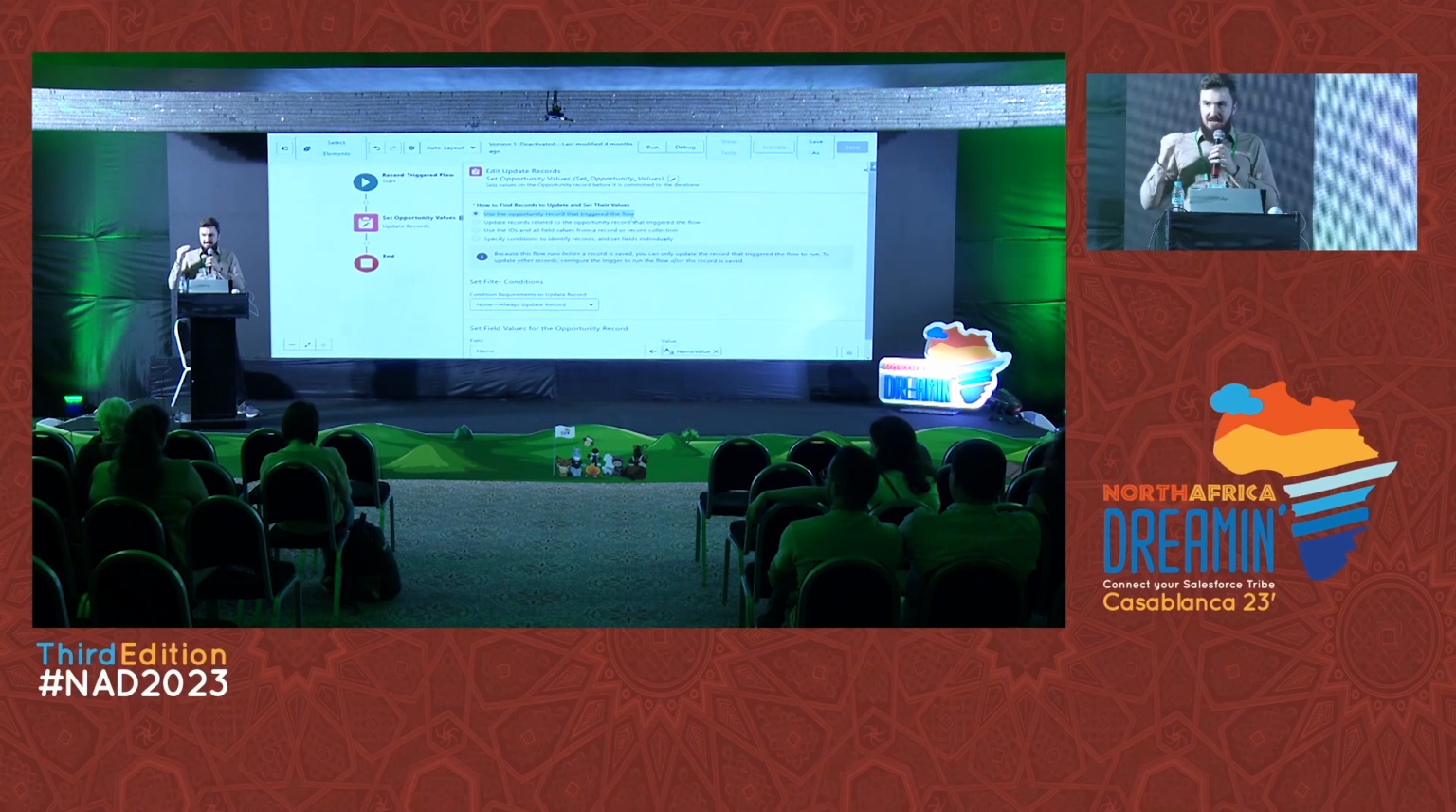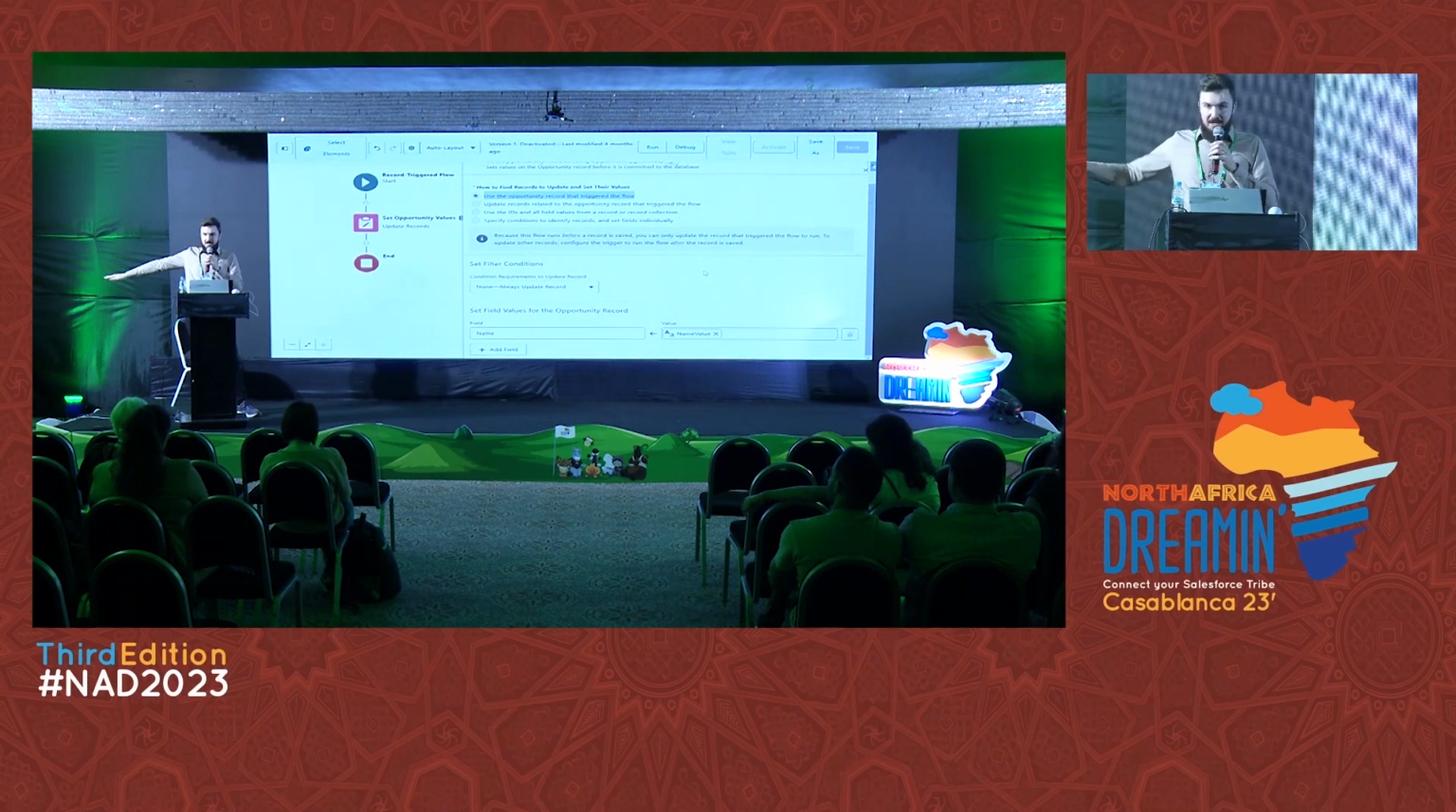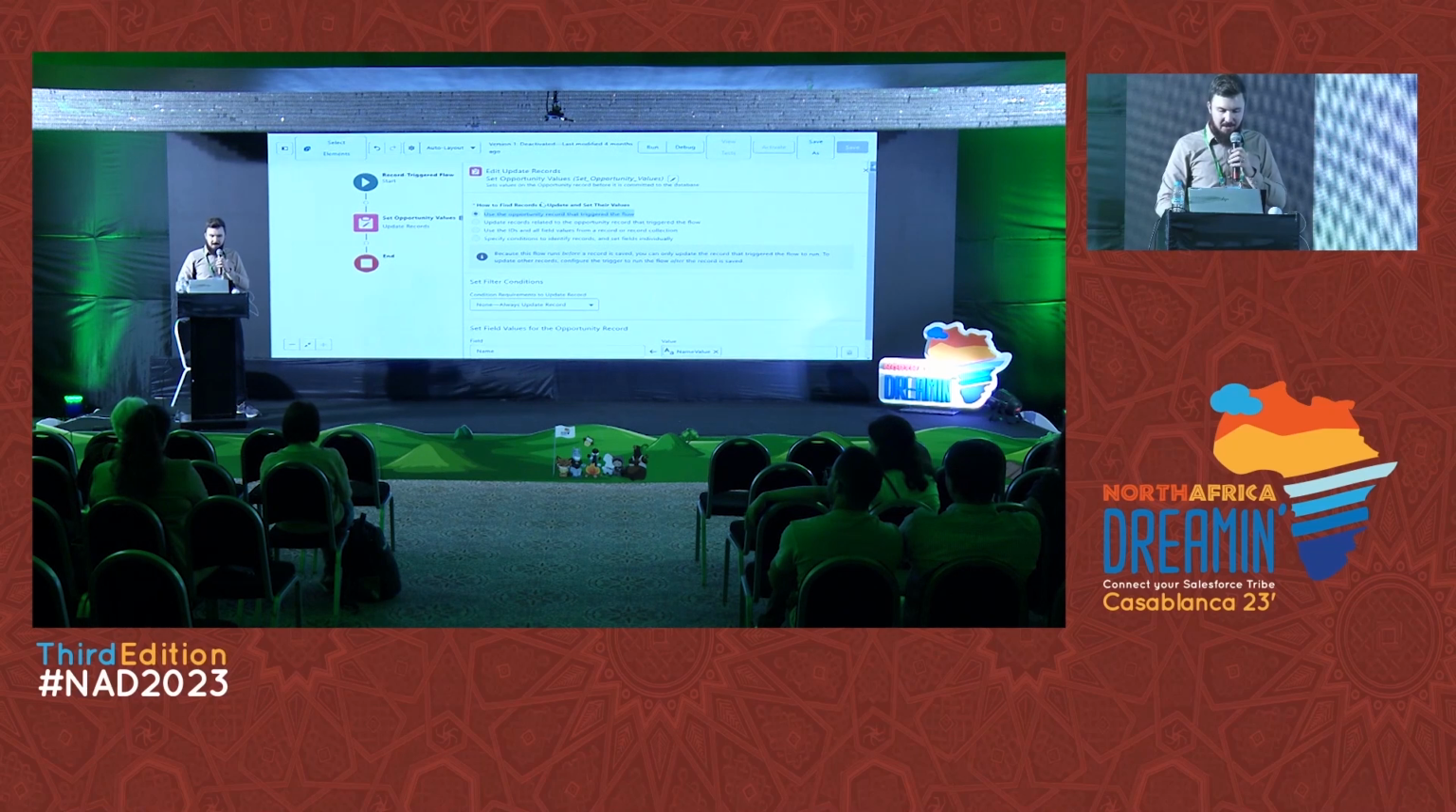This behaves identical to if you used an assignment element on this canvas in a before save flow. But I think what Salesforce was trying to do is make it clear the values you assign to the record are going to get committed to the database. So they've introduced this locked down version of the update records element. There's no extra DML being introduced here. So you're very safe to use this.